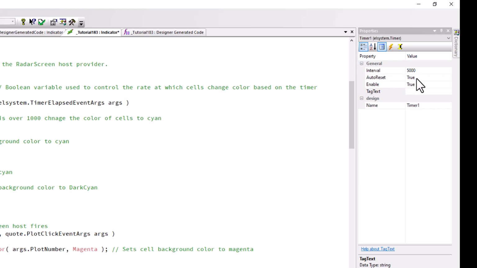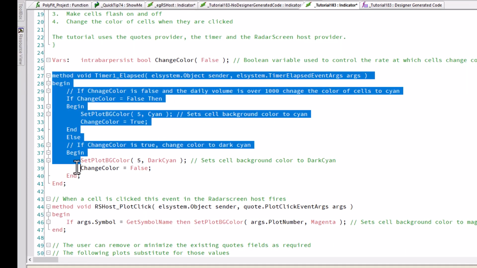I've got auto reset, so it just keeps counting up to 5,000, then resetting, counting up to 5,000. I've enabled it, and I've given it this name, timer one. If we click on events, you'll see that I've got a timer one elapsed. So what you'd do, if it were a brand new timer, you would go here and then double click on this space here, and that would then create this method in your program.